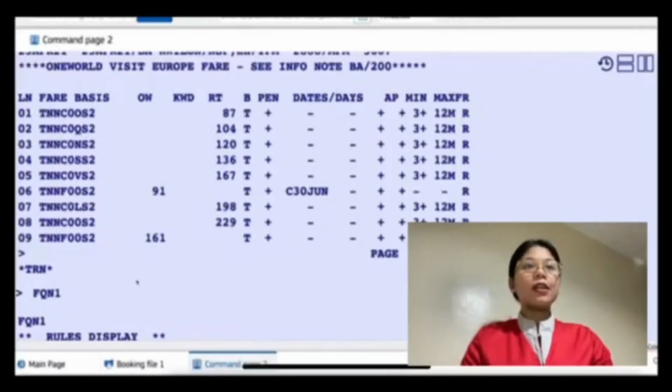So we will discuss each of the elements on the list. As you can see, the first column is entitled LN, which means line number. Then the fare basis is shown. Then OW, meaning one way. KW is the currency code. RT is the round-trip fare amount, followed by B, which is the booking class.